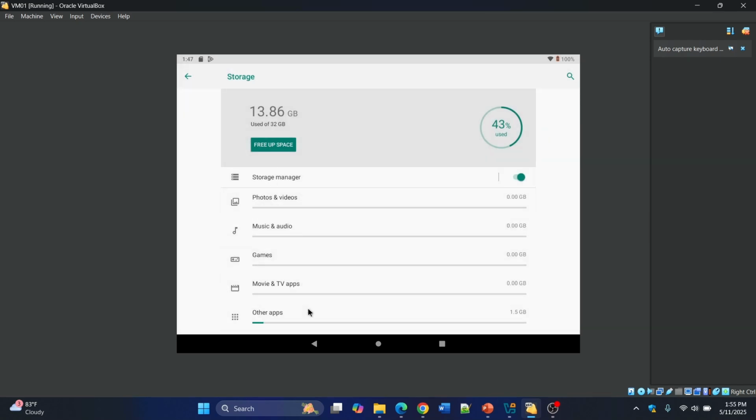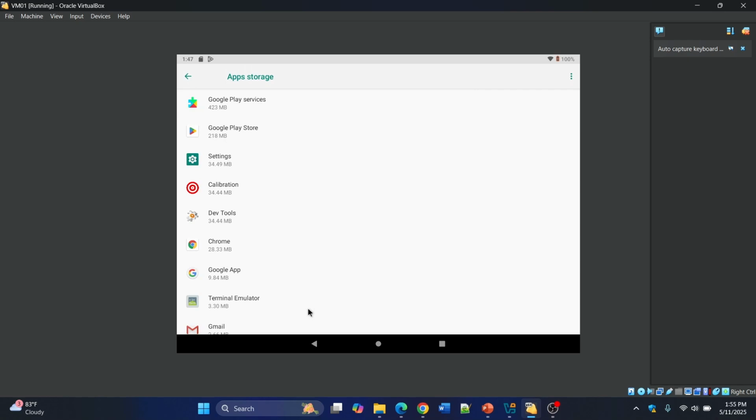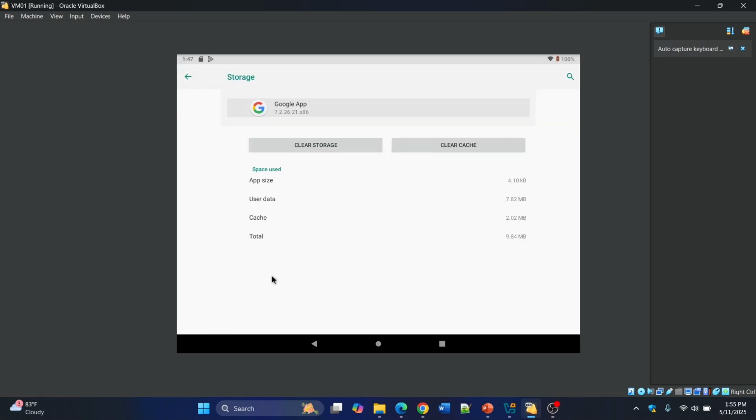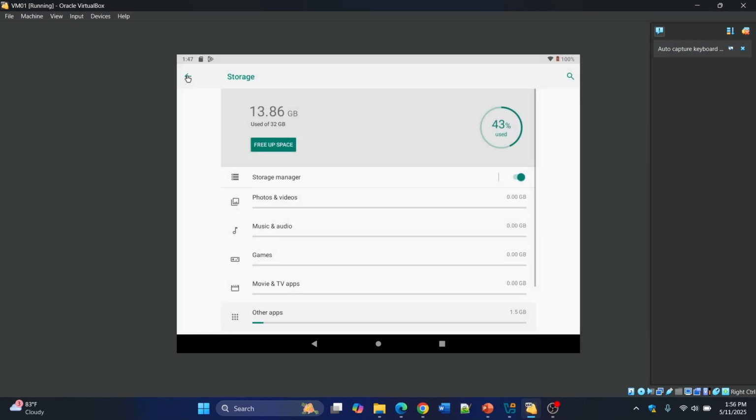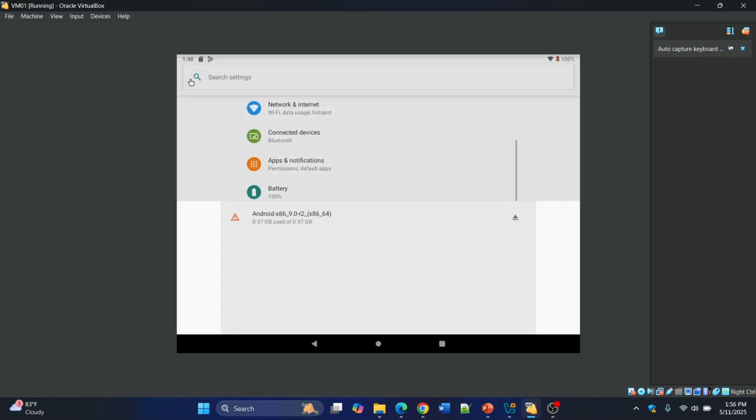Now we can take a look at the apps. We can maximize even more storage by clearing the cache of unused apps. Like for example Google, we can clear cache and 2.02 MB of storage has been cleared. So these are some of the ways of how we can maximize and optimize our storage.